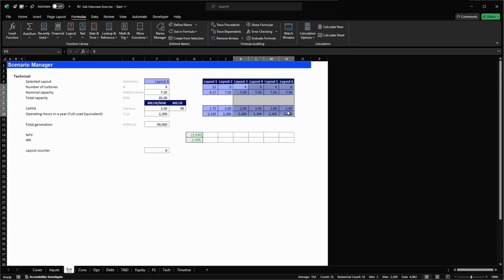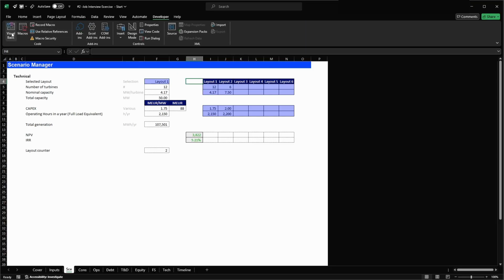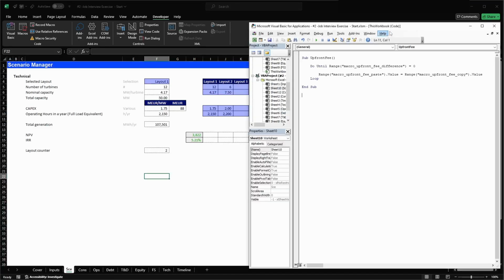So let me get rid of these inputs, and we're going to return here to layout number 1. Okay, so I'm going to open the developer tab and press Visual Basic, or you can press Alt F11, and here we have our macro. So we have to do a new function. We're going to call it Sub scenario. I'm going to open and close brackets, and there we go.